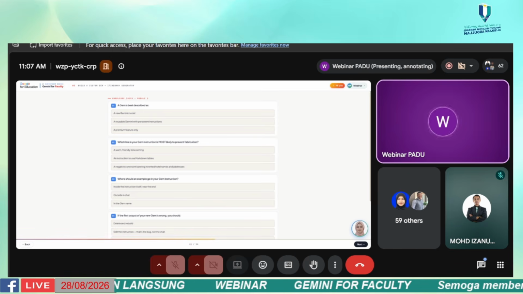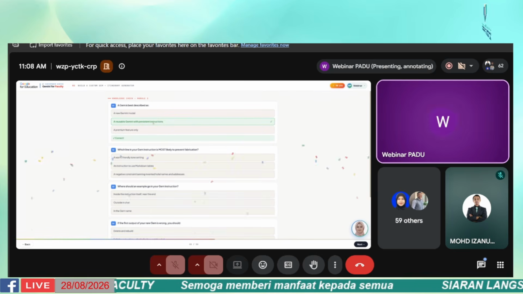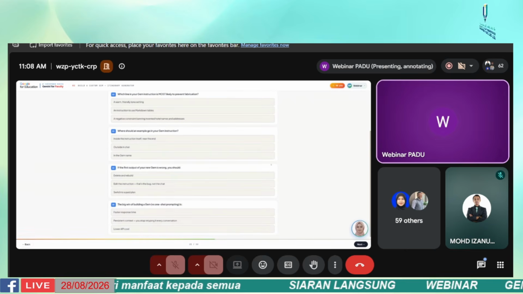Okay, let's complete the knowledge check. A gem is best described as, bukan gem is short for Gemini, bukan. A reusable Gemini with persistent instruction. 3 points. The rest sila siapkan.